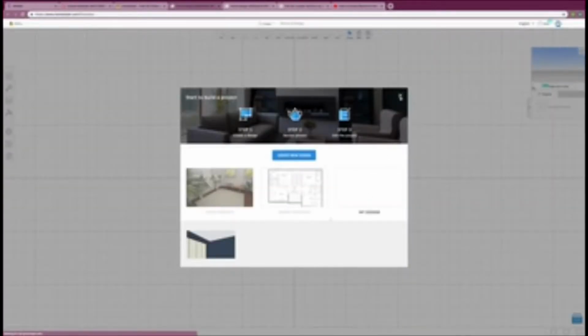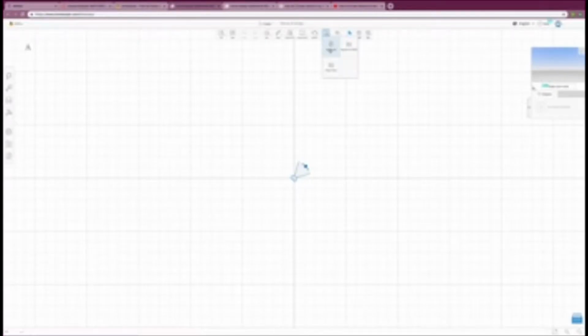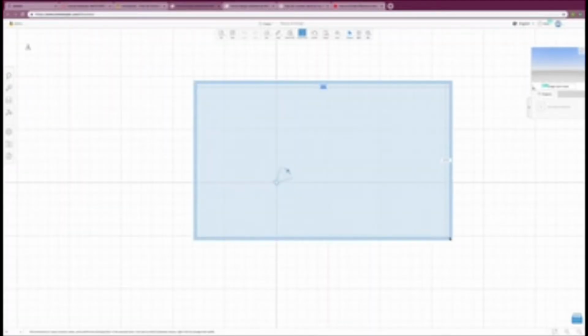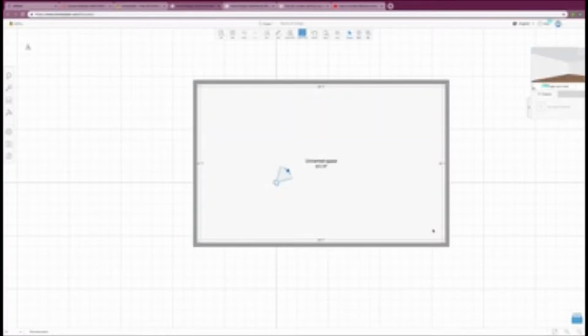Okay, so today's video is just going to be a basic Homestyler tutorial. Once you get onto the website, you will see this little loading dock, and that's when you can begin. So all I'm doing is I'm going to go up to the top and draw a new room. And then I'm going to just drag it across and drop it.